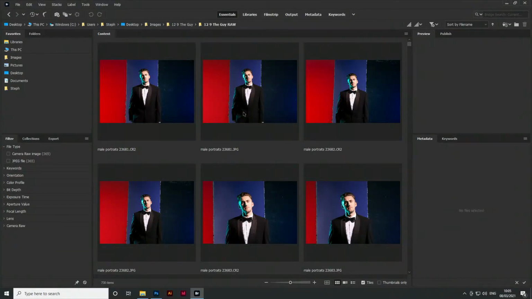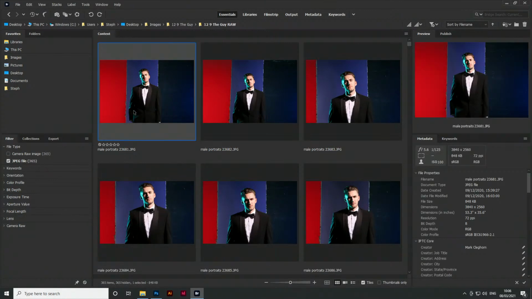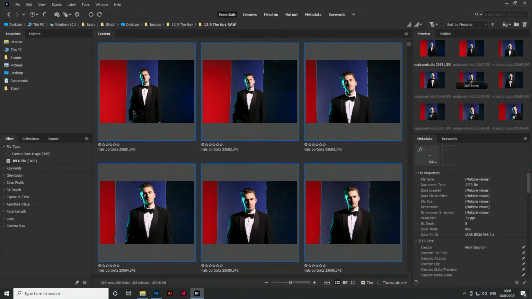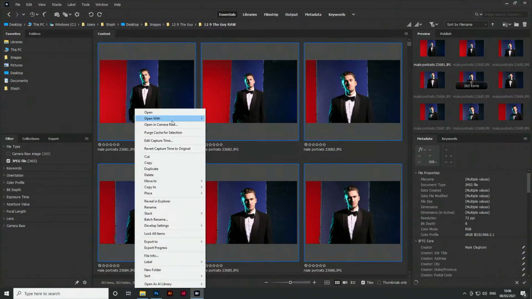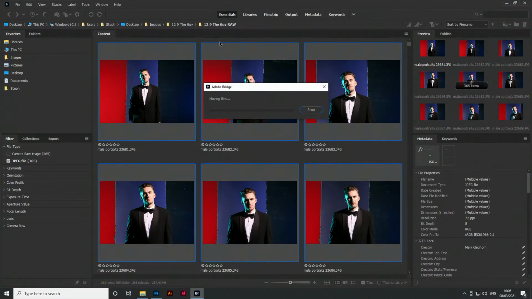Right, let's come back onto the screen. As we talked about last time, we have JPEG files just over on the left-hand side, and we've also got RAW files as well. I'm going to click on the JPEGs, click on one and then Control A to select them, then right click with the mouse and go to Move To, and look for the JFC folder I just created.